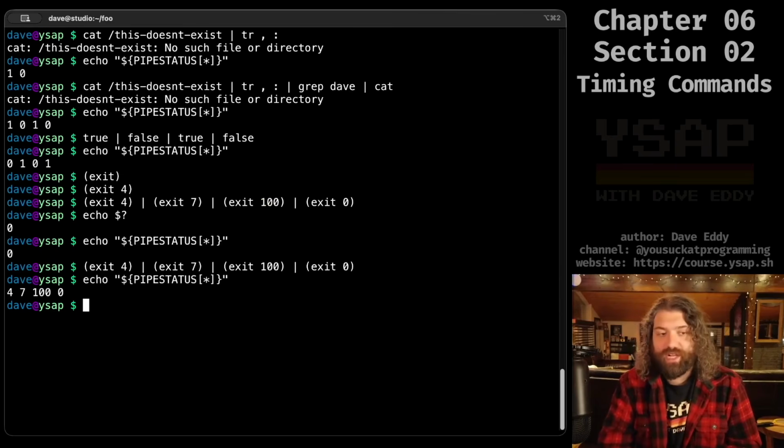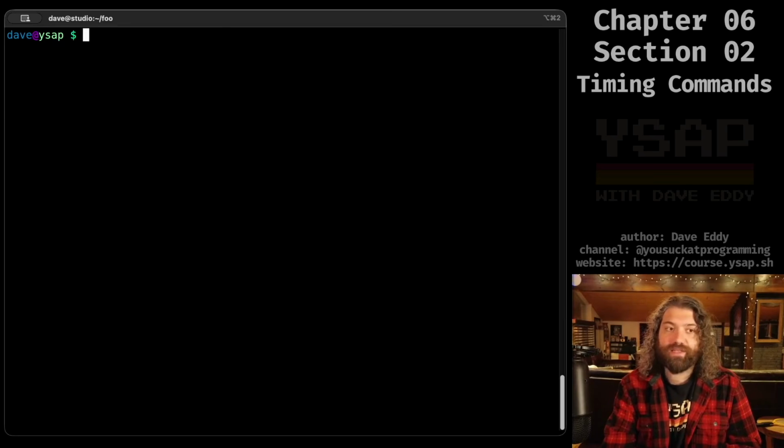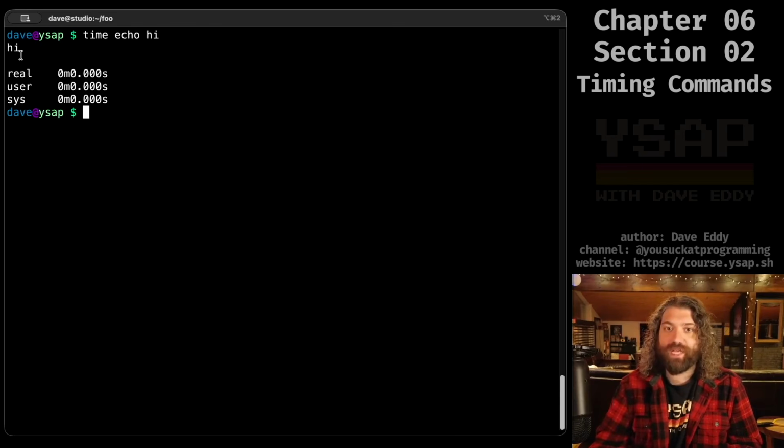And to wrap up this section on debugging bash, one thing I really like is being able to time commands. You can time how long a command takes by simply using time. You just put a command after this, and it will run the command and tell you how much time it took. There are three different things here: real, user, and system.